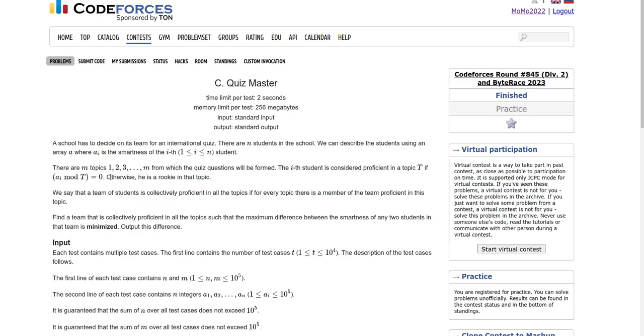There are m topics 1, 2, 3, ..., m, from which the quiz questions will be formed. The ith student is considered proficient in topic T if A_i mod T equals 0. Otherwise, he is a rookie in that topic. We say that a team of students is collectively proficient in all the topics if for every topic there is a member of the team proficient in this topic.